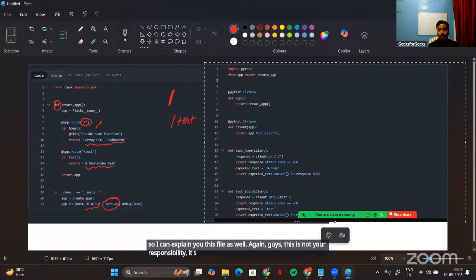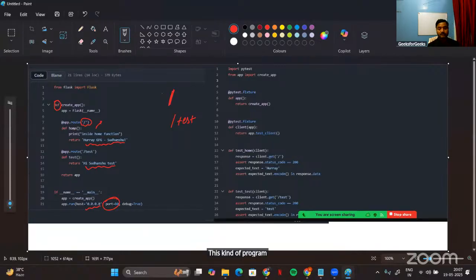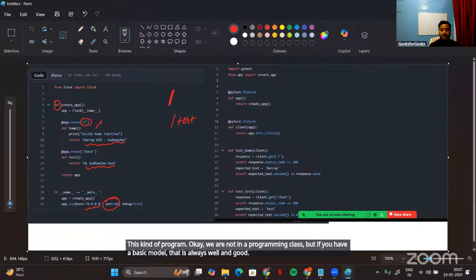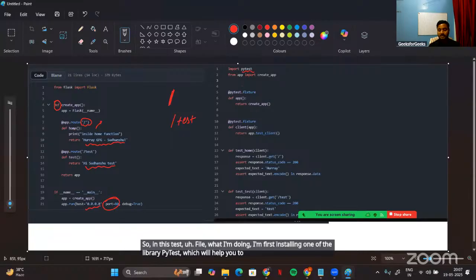It's the developer's responsibility to create this kind of file, this kind of program. We are not in a programming class, but if you have a basic knowledge, that is always good. So in this test file, I'm first installing one of the libraries, PyTest, which will help you to create and execute these test cases.